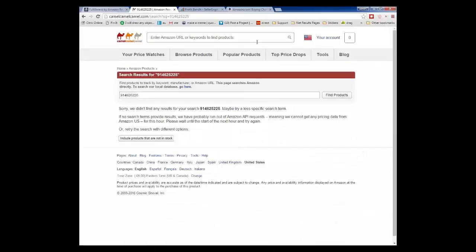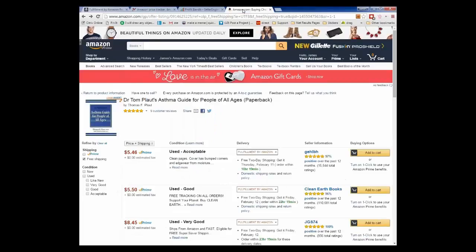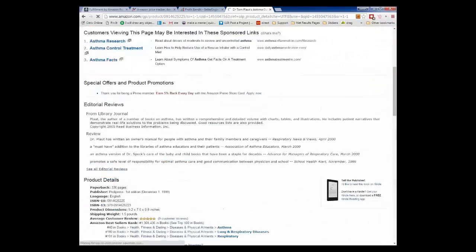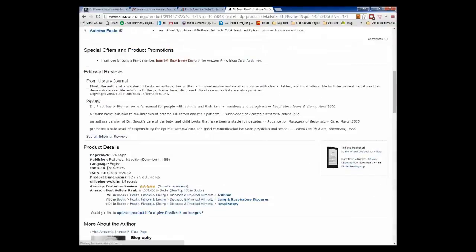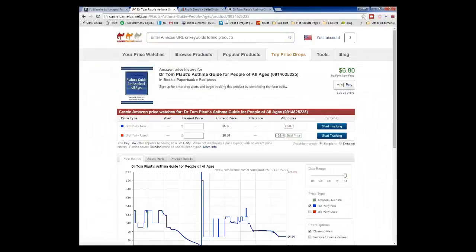All right, and Camel can be a little finicky on how you look something up. What they really want you to use is, let's go back to product description, they want you to use the ISBN 10 to look up a book. That will generally find it on Camel. There we go. So that found the book.